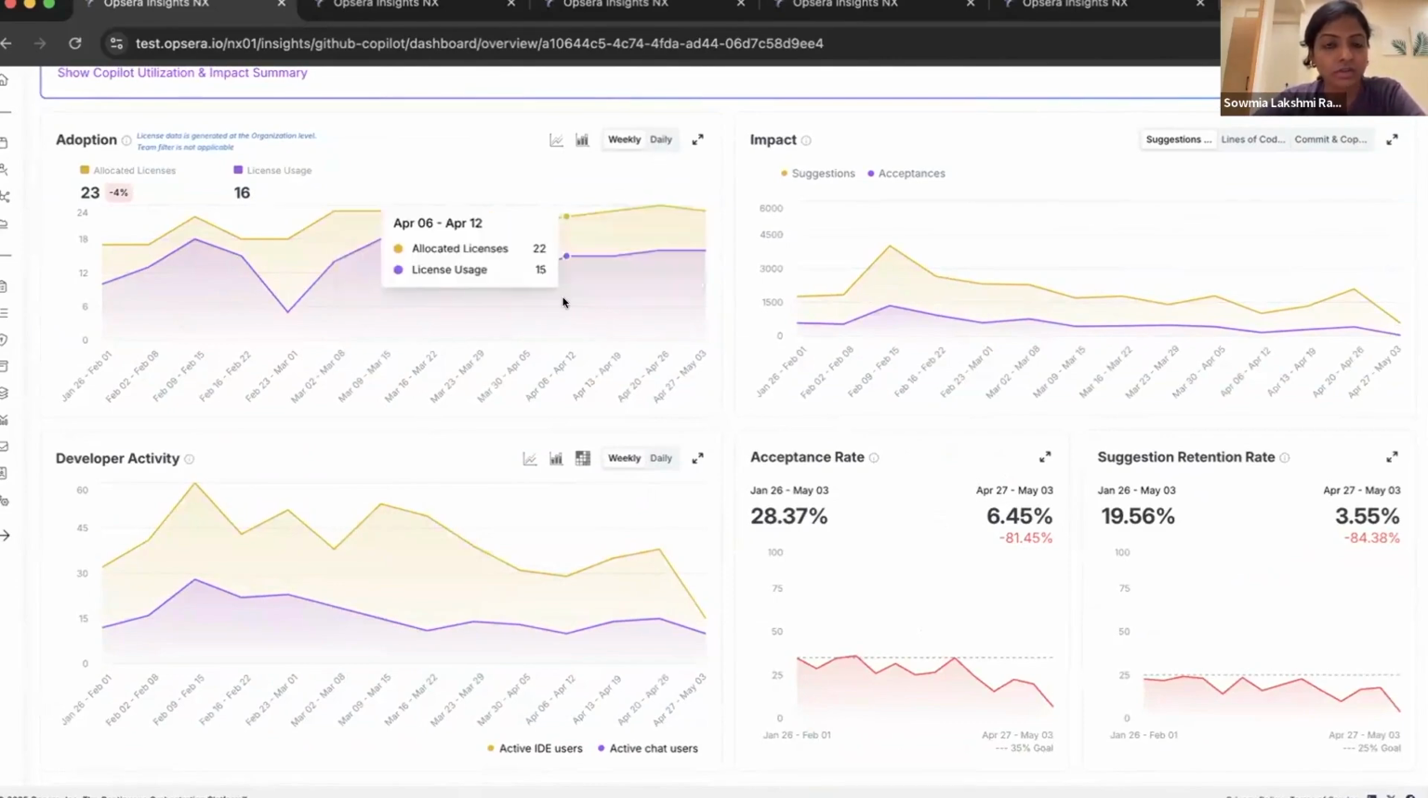So here over the trend, you'll be able to see the allocated licenses and license usage across different weeks, across different days. One thing I wanted to highlight here is that this data is provided by GitHub in real time. So this comes from their billing information. And anytime you pull the data, you'll be able to see only the latest data as of today. But this is where Opsera steps in, right? We start showing you the trend, because you get a license usage today, but tomorrow you get the same license usage for the next day.